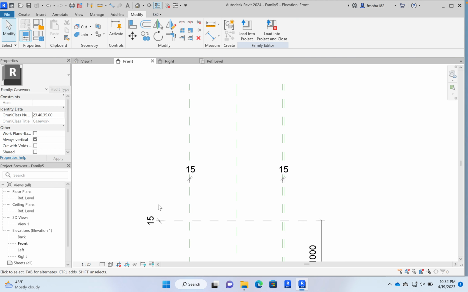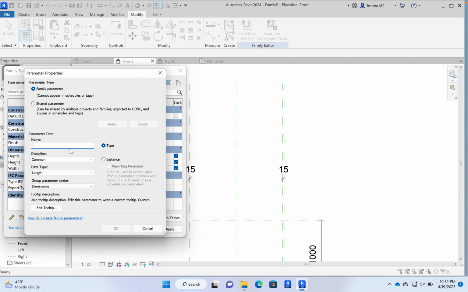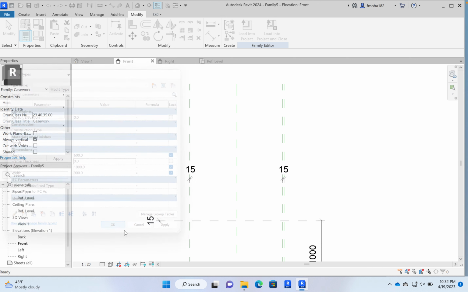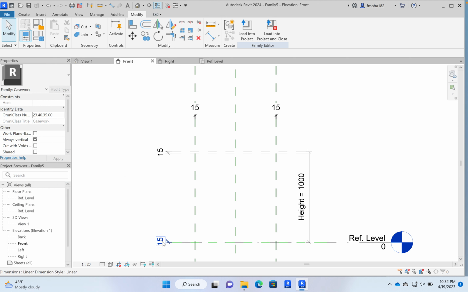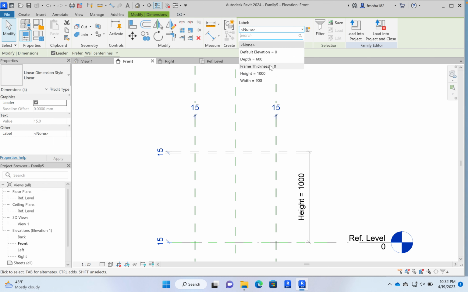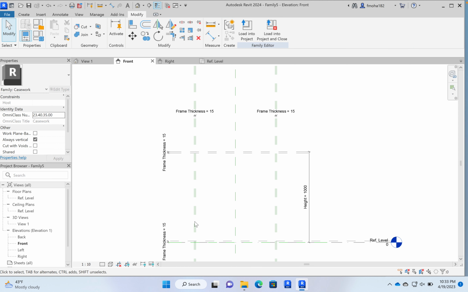And then we create a parameter data for that. So we choose the main frame thickness. And as you can see, we have the frame thickness here. We just choose our dimensions and give it a label that we already created. We can change the size over here.